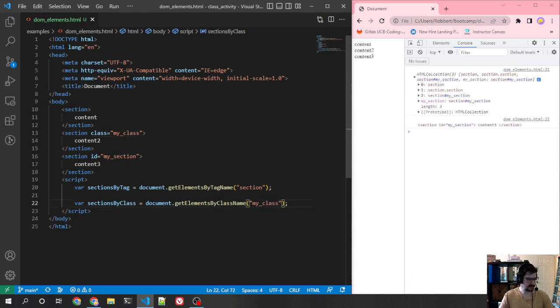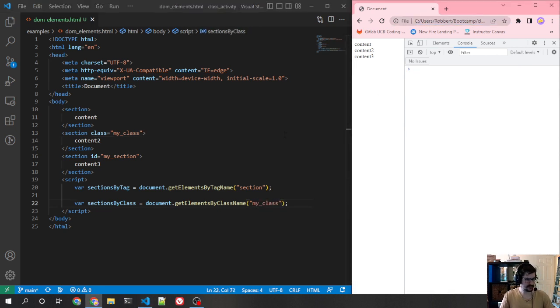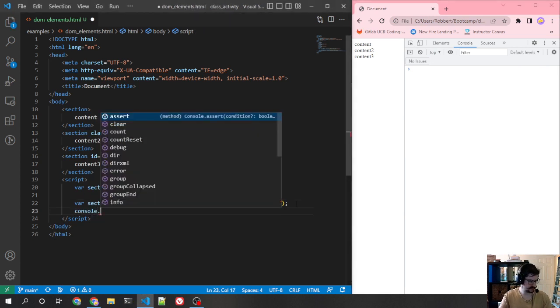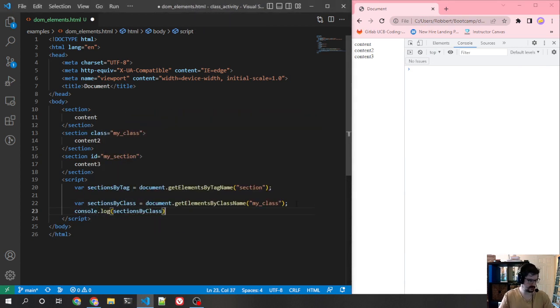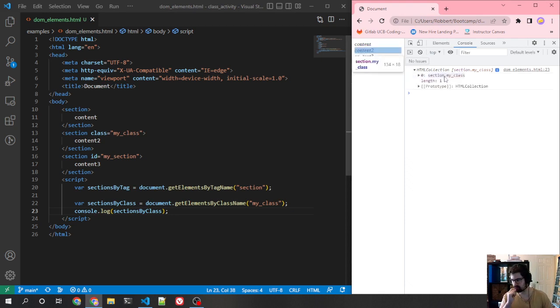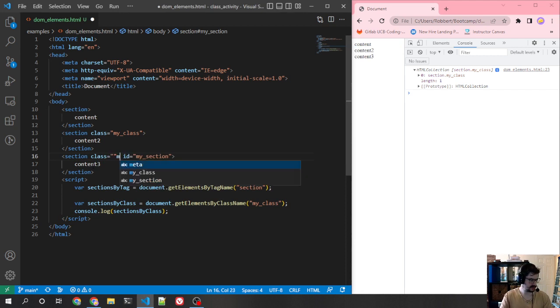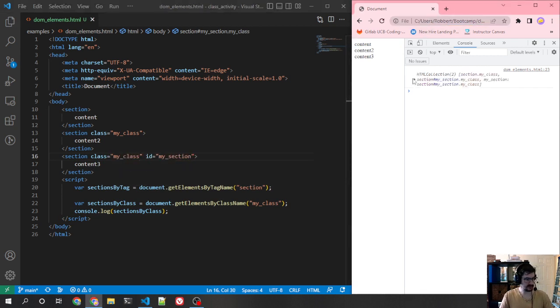My class in here. And when I run this, oops, I didn't print it. You can see it's still an HTML collection, but now it only has this one particular entry, and that's because this entry is the only one that has that class. If there was another one that had my class on it, then it would get two. It would get both of them.